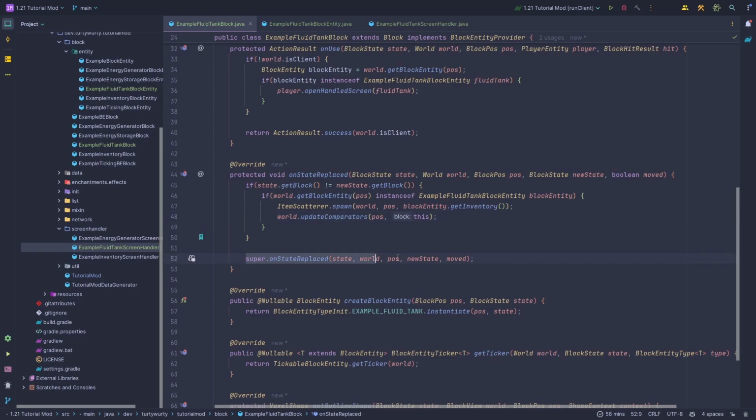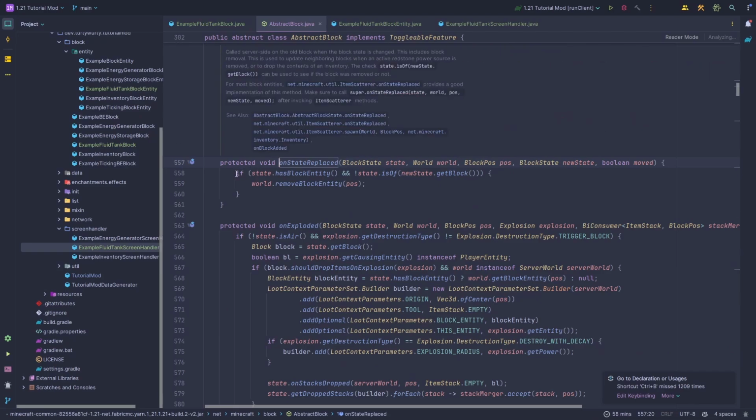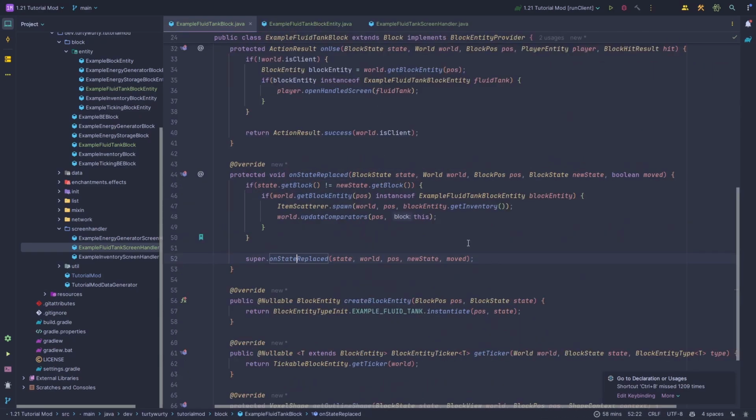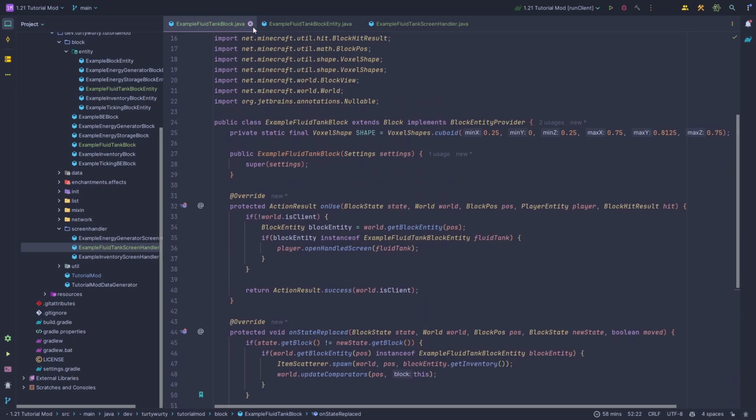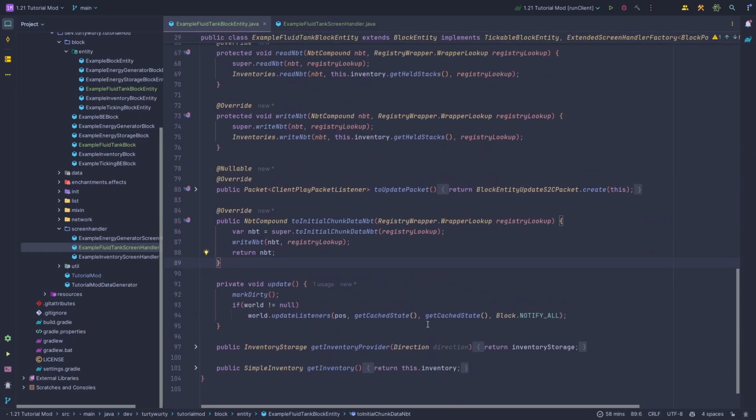And then it is quite important that you do call the super afterwards, because the super method here actually removes the block entity. If you don't call the super, then you'll find the block entity will still be there when you place down the next block, and then you get some really weird functionality. So you don't want to really do that. So let's go into the block entity since we're done with the block class.